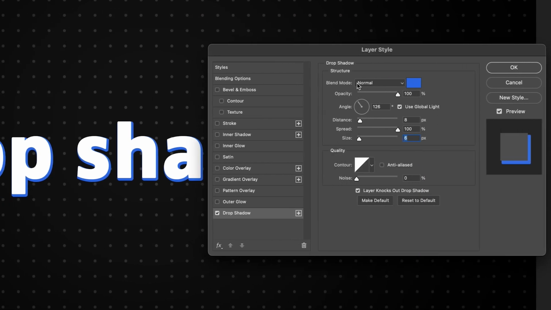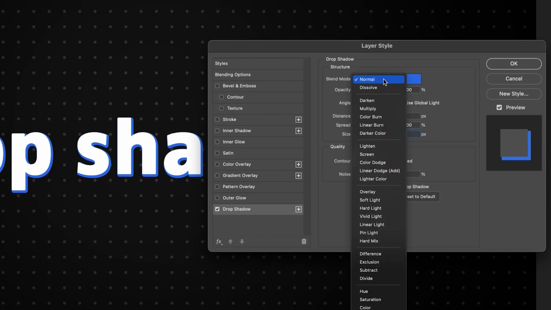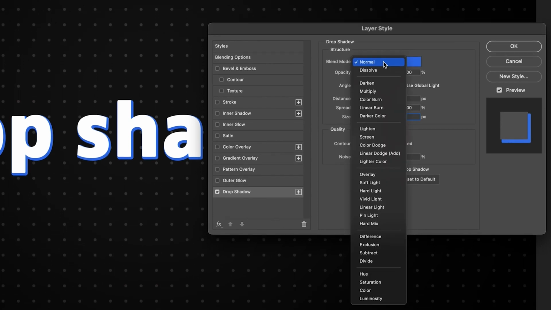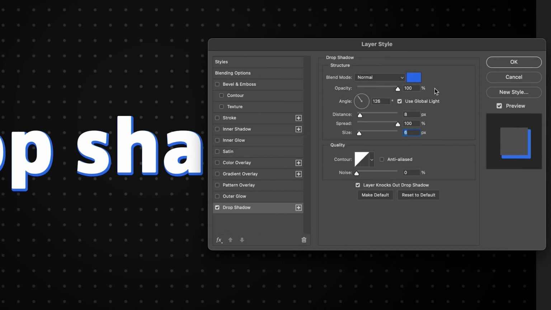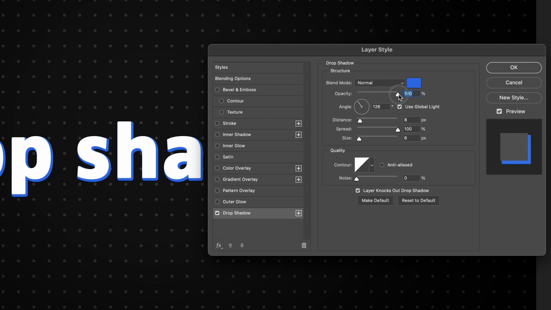So the second option that we have is the ability to change the blending mode. At the moment, it's set to normal. Yours will probably be set to multiply if it's automatically on the default, but you can select any of these other options. Once again, I'm going to leave it as normal for now, just because it makes it slightly clearer to see on our darker background. Next, we have the opacity, which is obviously the transparency of our drop shadow.